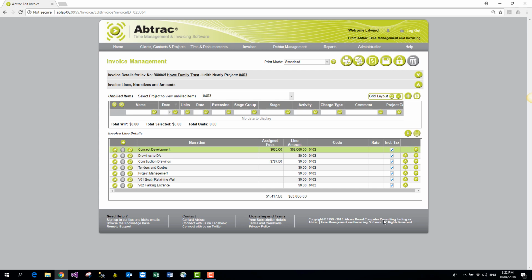Saving that line now, you can also see that even though there was only $630 worth of fees initially in the unbilled pot, we're now billing the client $63,000 for that particular activity. Obviously these numbers are just for demonstration purposes.